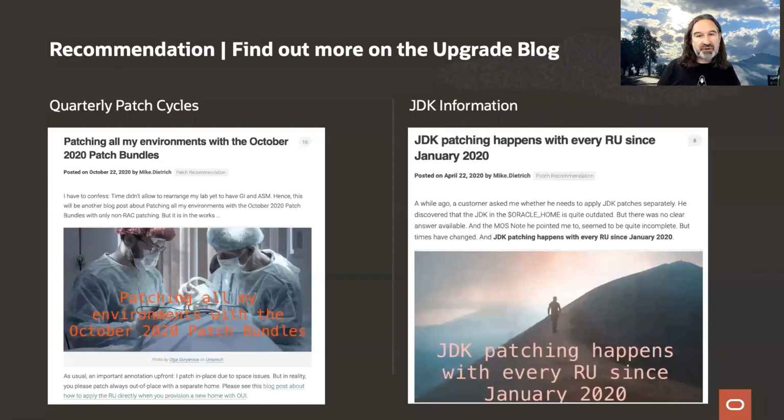And I blogged about this. So quarterly, I have blog posts patching all my environments. You see it already with the October 2020 patches. So typically, if I'm around, I do this the night after the patches get released. And also about the JDK here.